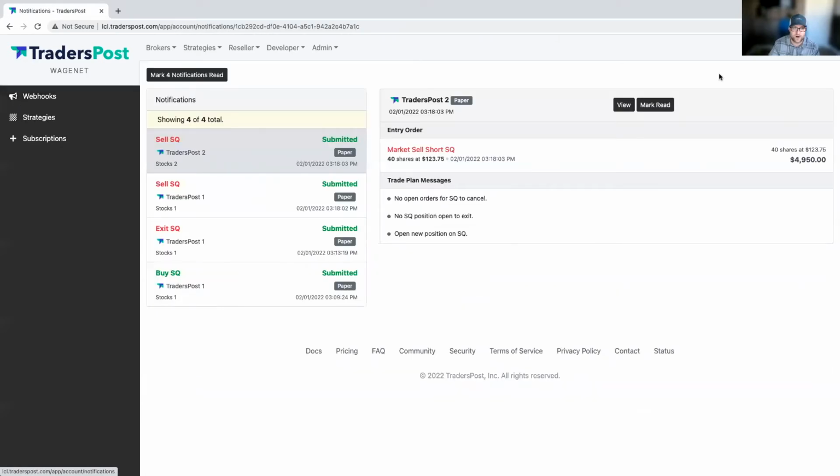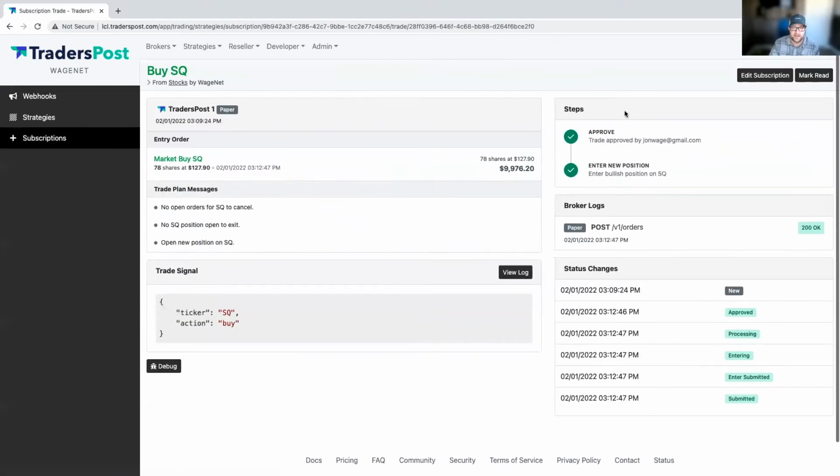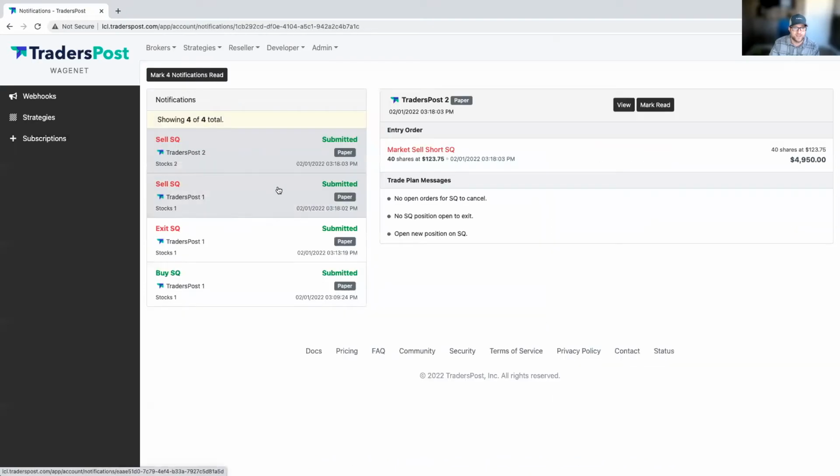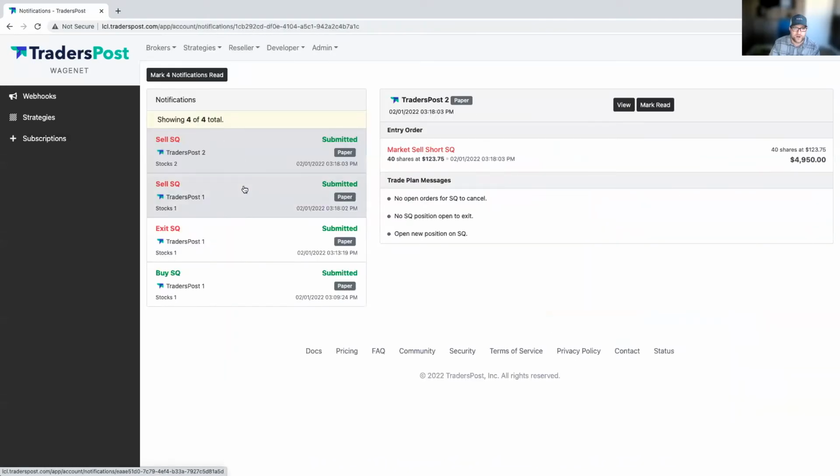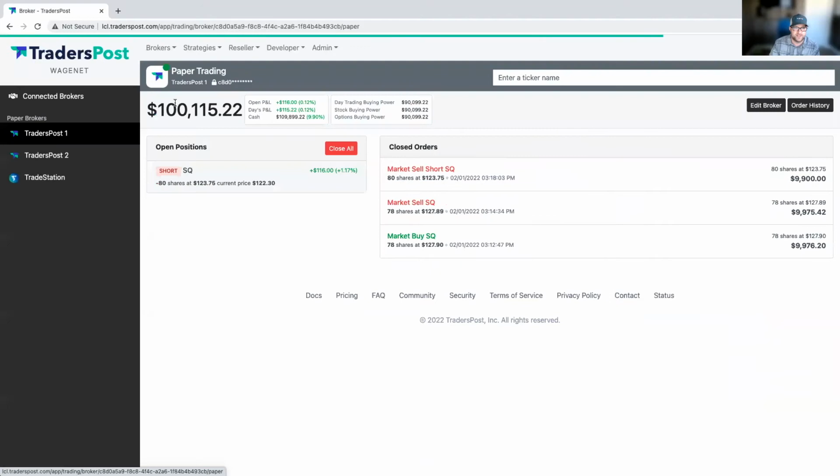So when we hover over to our notifications, now we have 2 trades that were already submitted to the broker because we turned on auto submit. Previously, auto submit was not enabled, so you'll notice a difference here on these notifications. The trade was manually approved by myself, but if you go to one of the notifications for the trade that we just triggered, you can see that trade was auto approved. All right, so now we have 2 short positions on each of these paper brokers.